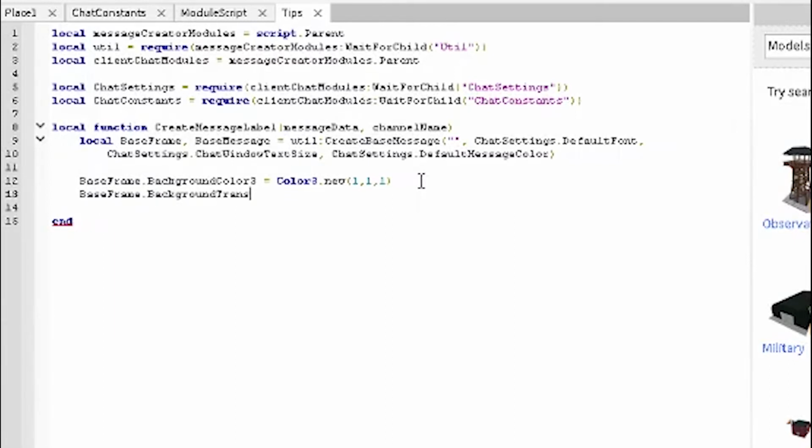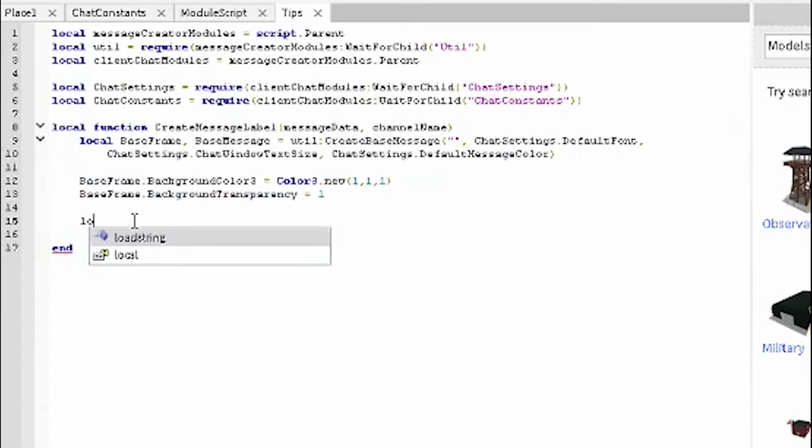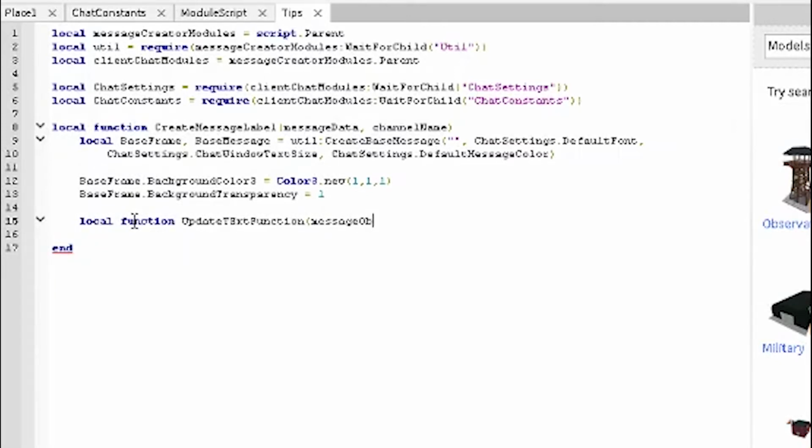What we're going to make our background is transparent, because we don't want a huge ugly white background. You guys can change all these variables. All this stuff is for you guys to edit. And then over here, we'll have local function update text function, and then message object. I'll explain what this does in just a second.